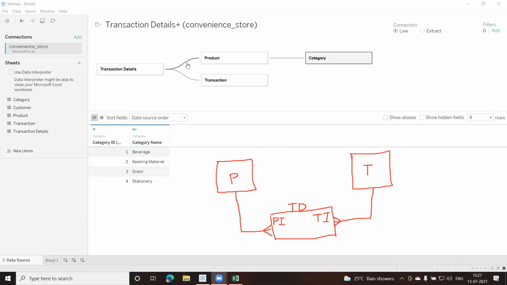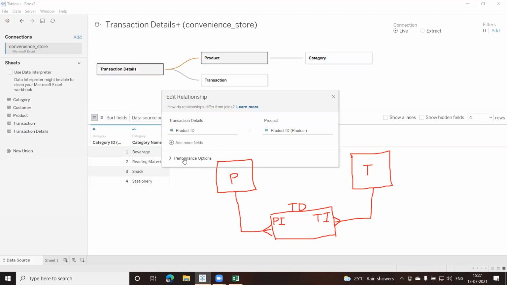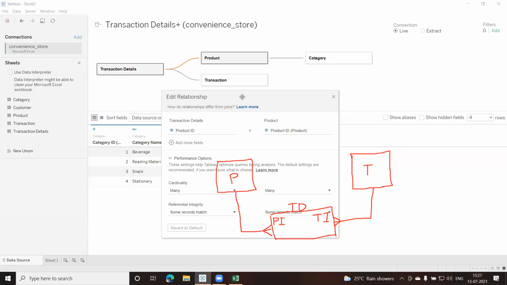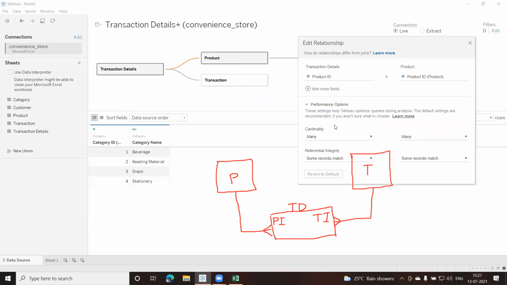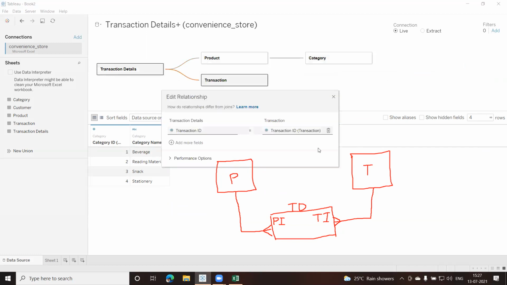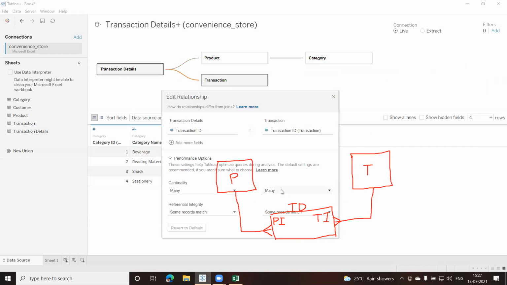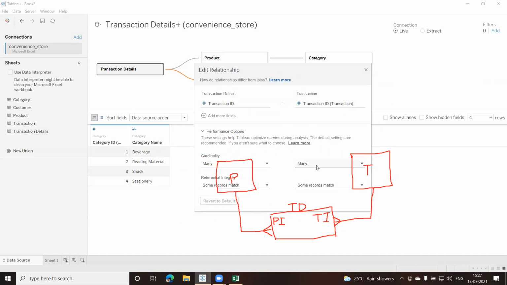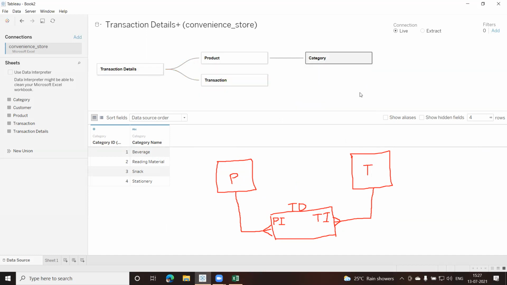I'll close this one and come back here. This is the default relationship, and I don't want many to many. I have one product, so this is my product ID. This will be one relationship. Select this, close it. Similarly, go to this one and change this as well. From the transaction table, I have one record and multiple records in the transaction details. This is how you can set the relationship.